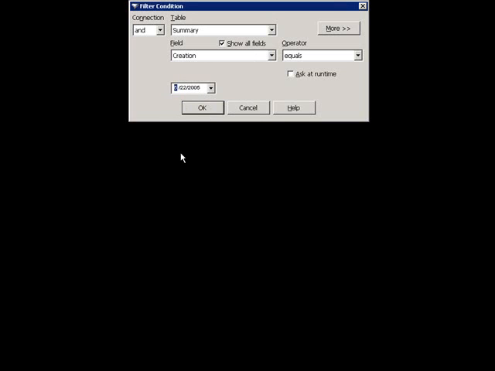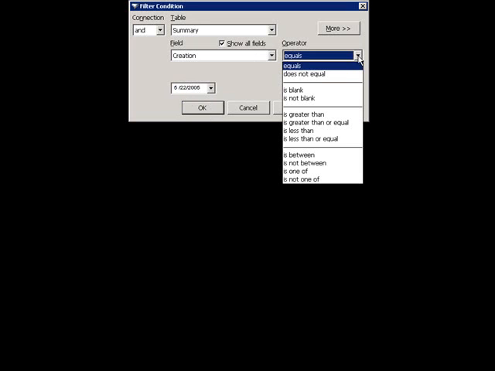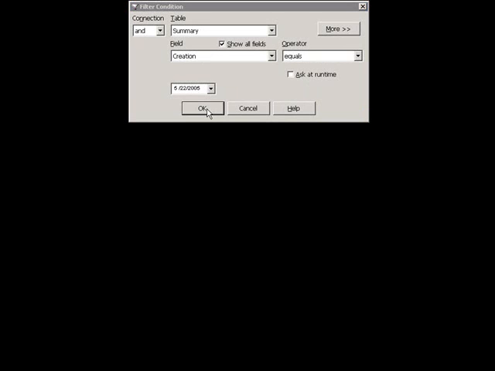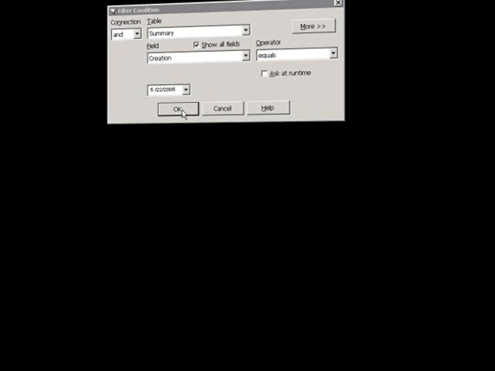Finally, we must tell Stonefield Query how to compare the data. If I were to run this condition as is, I would be searching for all records that were created on May 22nd, 2005. I want to use the expression is less than or equal. This will find all records that were created on or before May 22nd, 2005. Please select OK to save your condition and return to the filter dialog box.